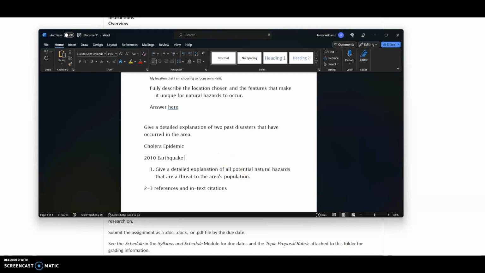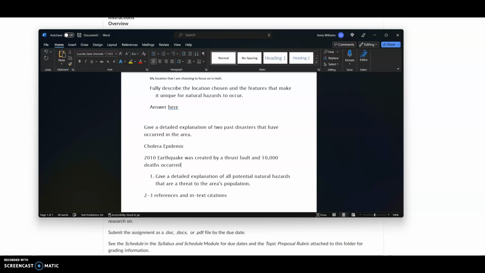The 2010 earthquake was created by a thrust fault, and I'm just making this up off the top of my head. 10,000 deaths occurred. Right, so I found that in a news article. Let's say I found it in the New York Times. So I would write New York Times, and then whatever year it was published in.